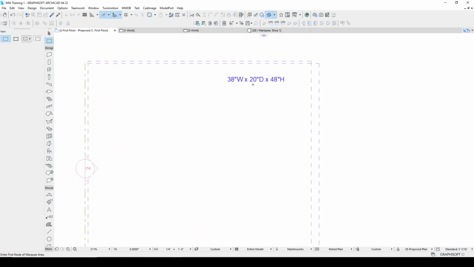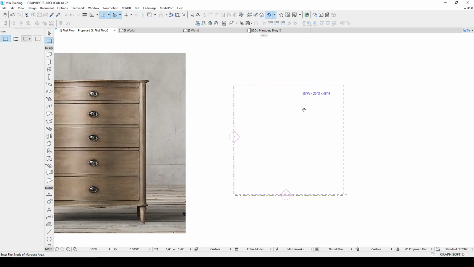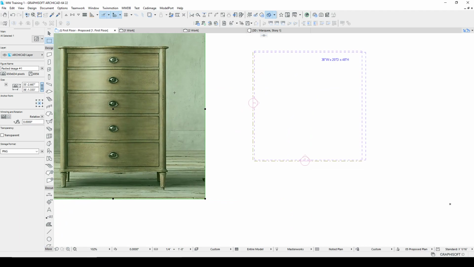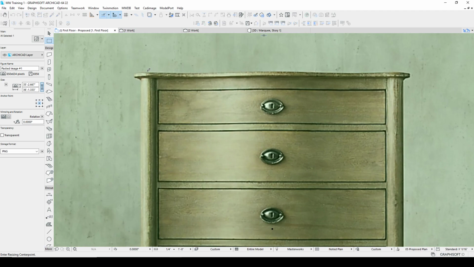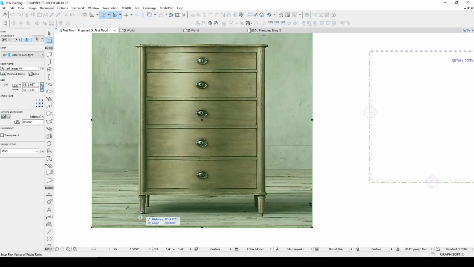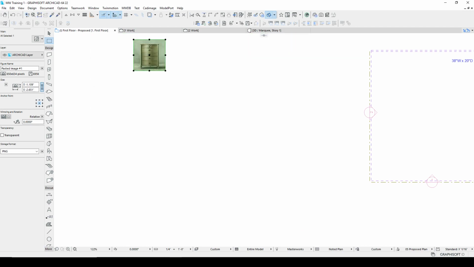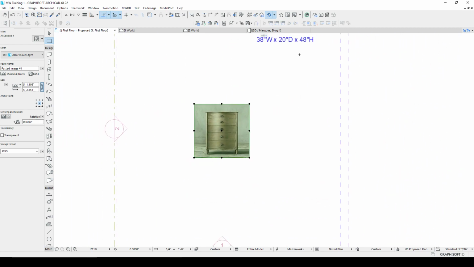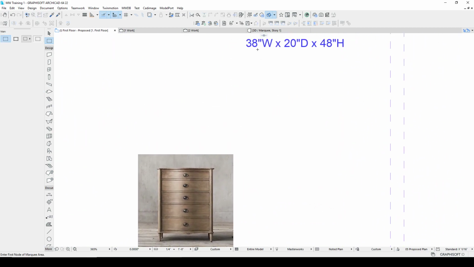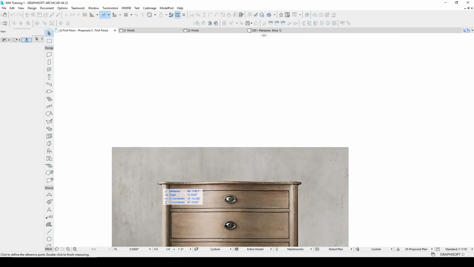So the dimensions were, this is 48 inches high. So we will use Control R to resize this graphically, which means we select top, the bottom, and then we put in 4 feet. Move this into our work area, and we can just do a real quick check to make sure that the width is at least close. So M for measure, and yep, look at that, nice, 38 inches.